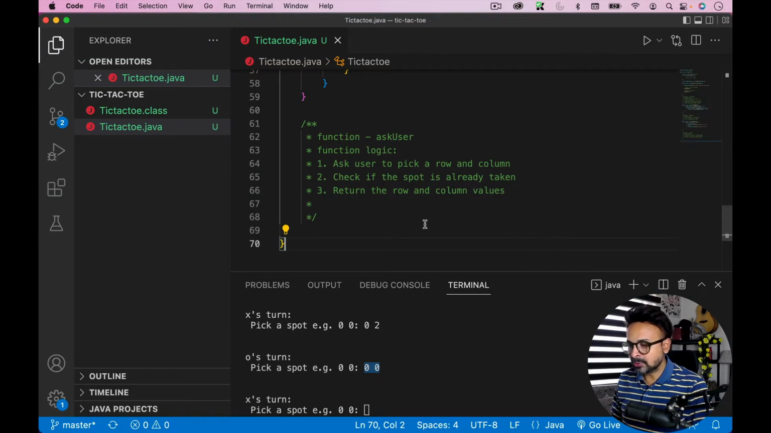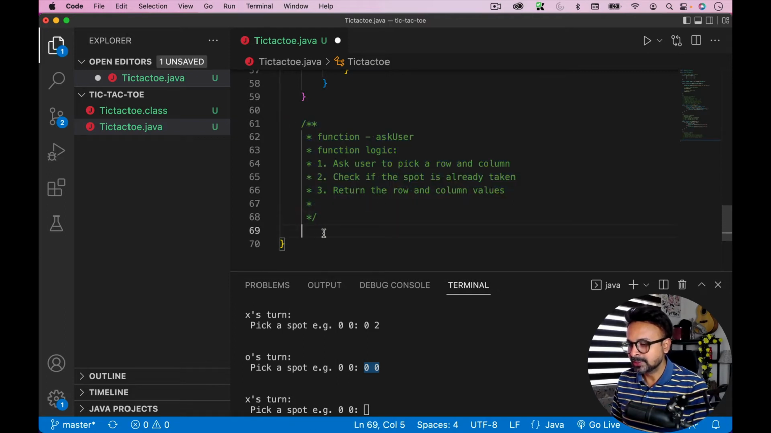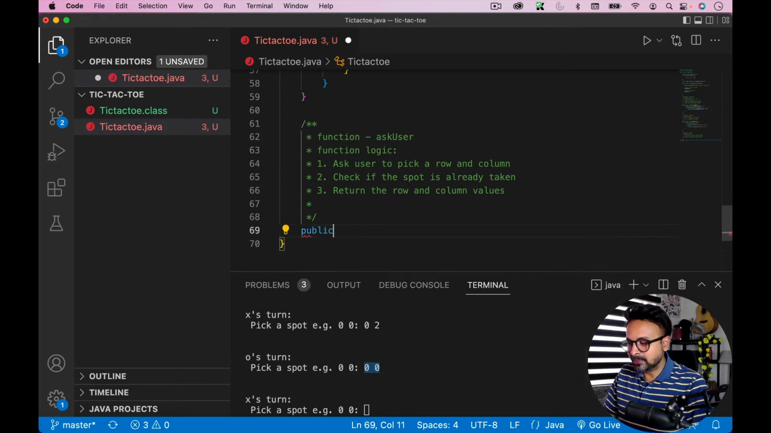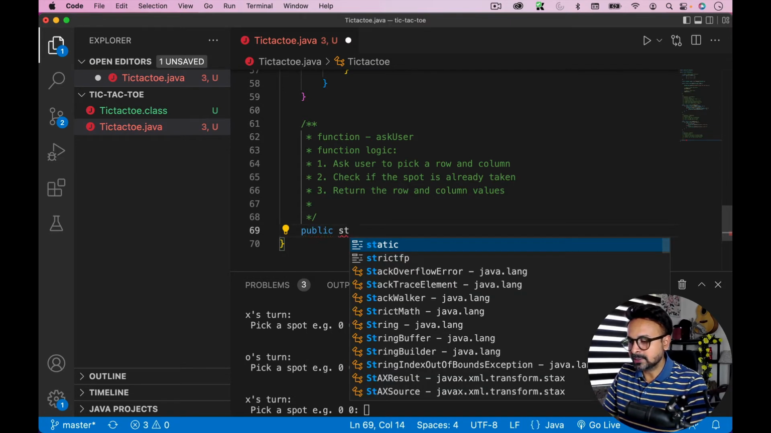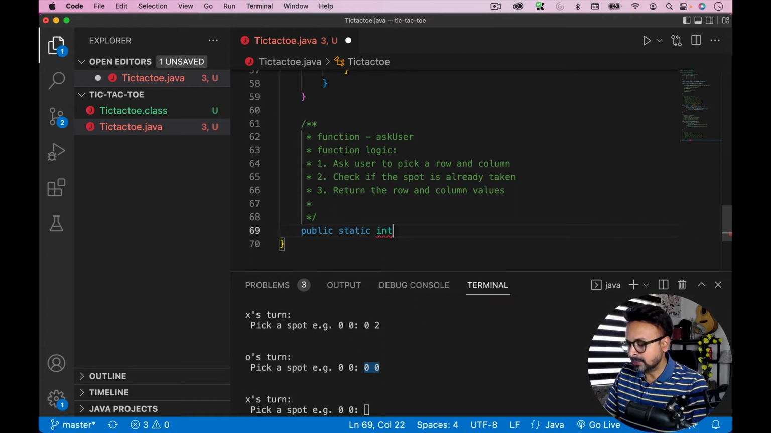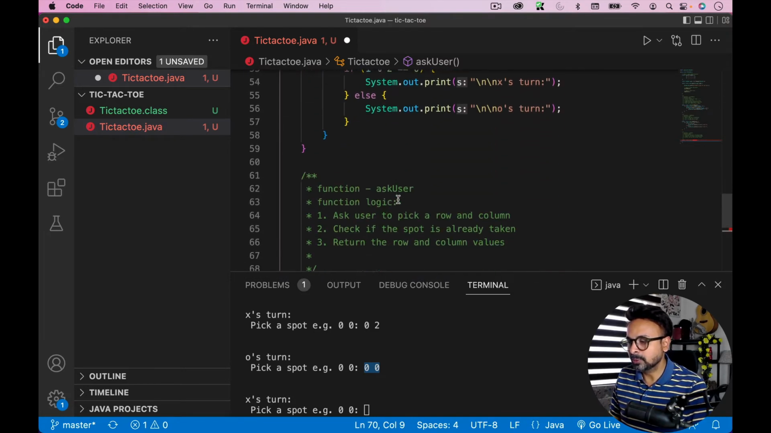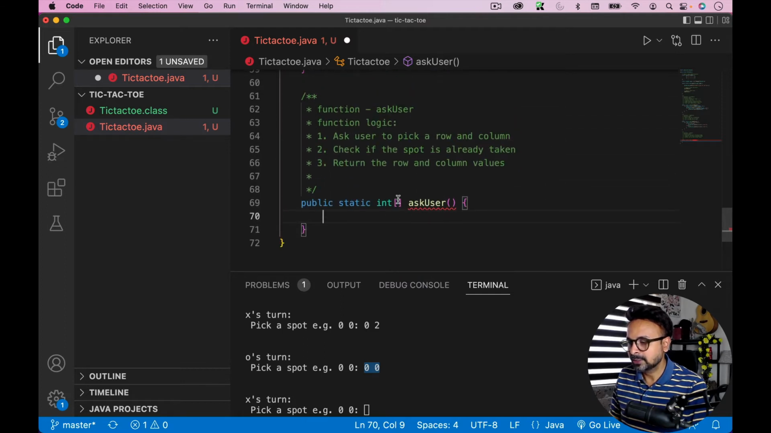Okay, so let's write the functions. I have already written the steps and the function Java documentation here. So we're going to write a public function. So public static. Then obviously it's going to return an integer array. So I'm going to have an integer array, and I'll tell you what we are going to return inside this function. So this function will be ask user, and it's not going to take any argument because we have created the board right on the top. So we don't need to pass board or anything like that.